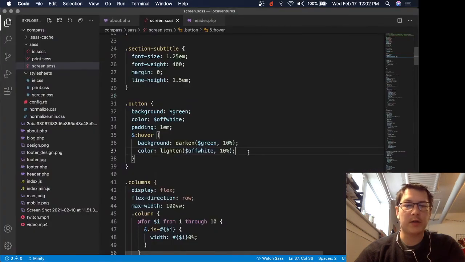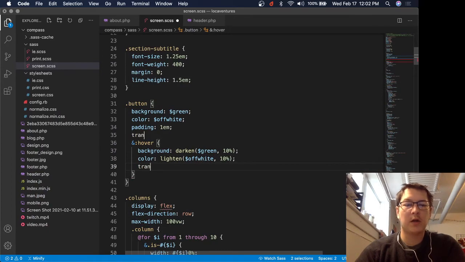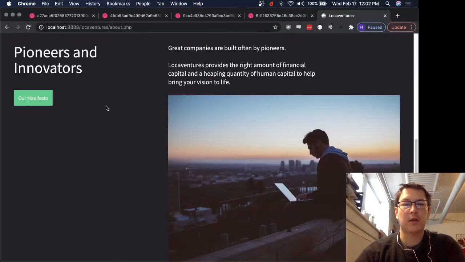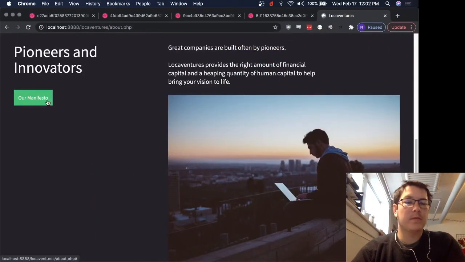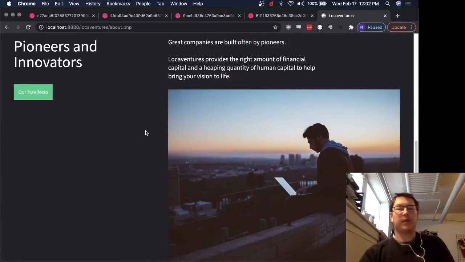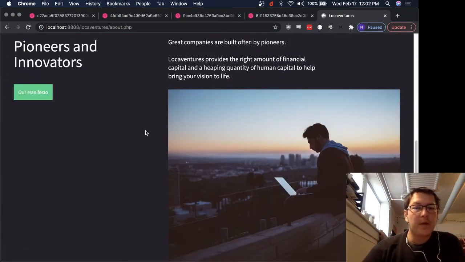And then we'll add a transition on that. All 0.3 seconds ease. That's cute. I like how that looks. Cool. Did not take that much CSS either. All right.